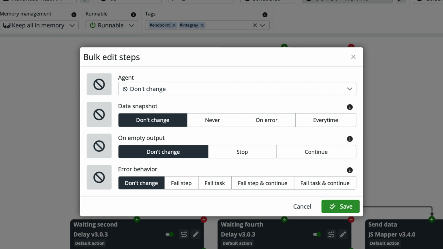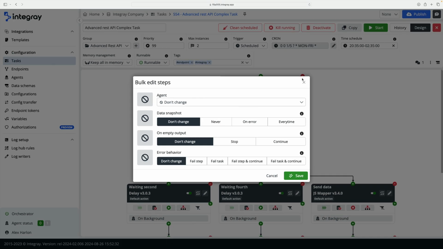The error behavior defines how the task handles a failed step. There are several options. You can choose to fail the step but continue or fail the entire task. Some settings will allow the task to proceed, but mark it as finished with errors, while others will stop execution entirely, depending on how critical the error is.